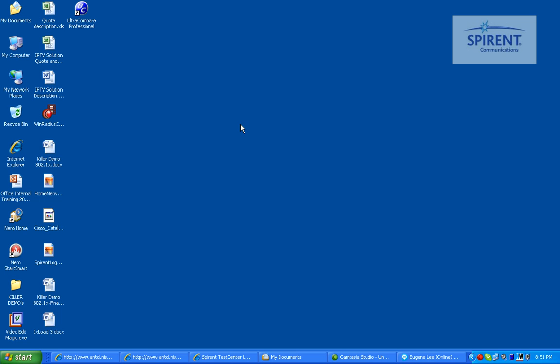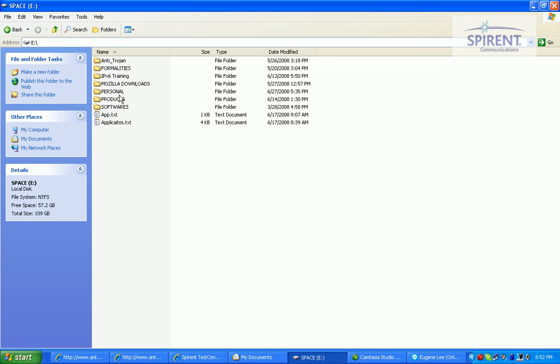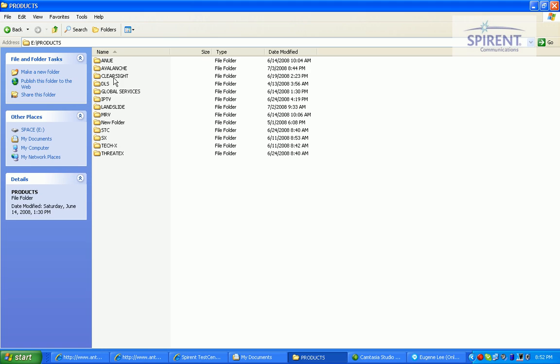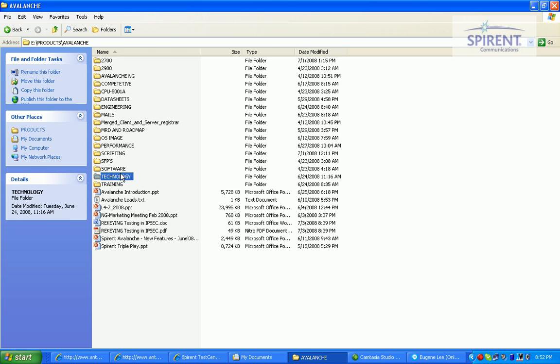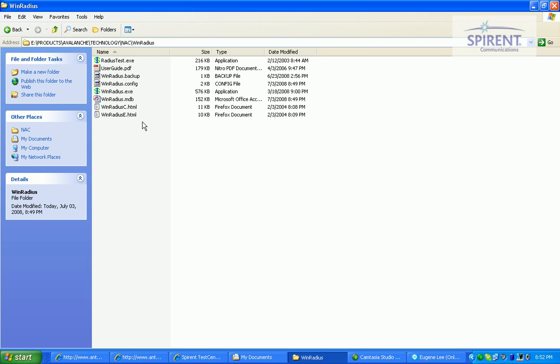So this presentation will talk about the usage of the WinRadius server to do 802.1x authentication. I downloaded the package from the NetScout 2000 website, and it is installed in products, Avalanche, Technology, NAC, and WinRadius. Once you download the application, you just have to extract it to a particular folder.